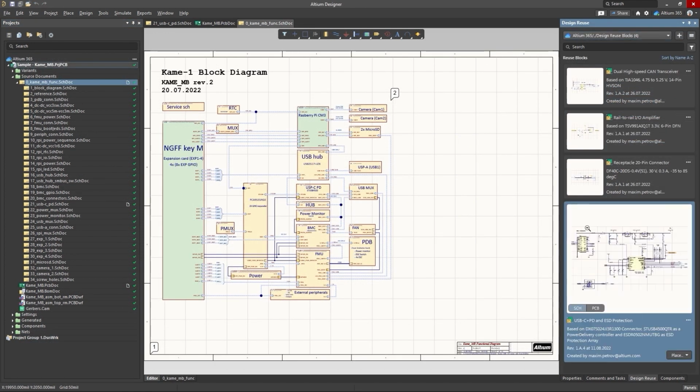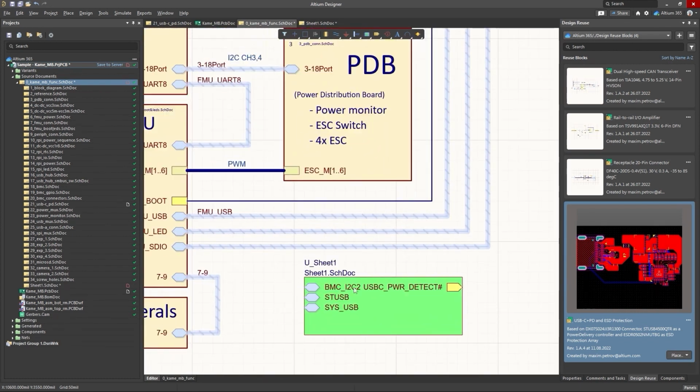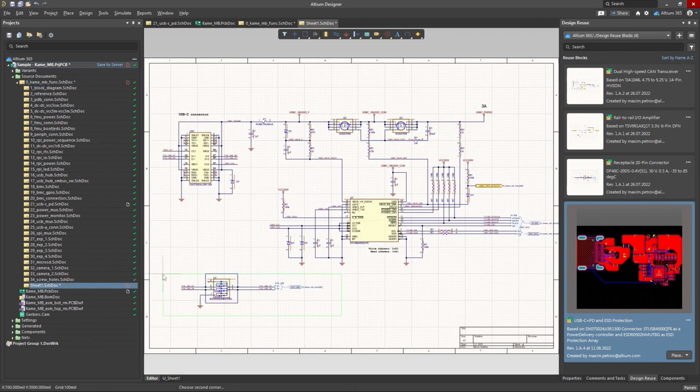Before placing, this panel allows you to preview the contents of each block. The block can be placed on the schematic either as an ordinary schematic snippet or as a sheet symbol automatically created from this block. Within the schematic, block components can be freely moved and connected to any circuits within the project.